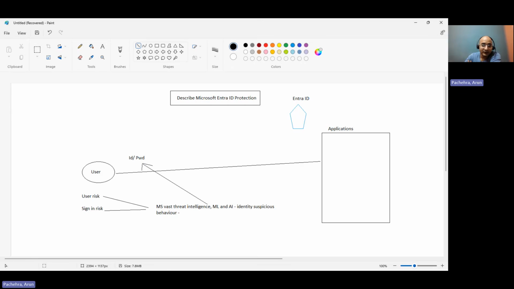All right. So how exactly does this happen? Well, when the user tries to sign into the application, ID Protection analyzes the sign-in using real-time and offline data from trillions of signals. So what it is doing, it is analyzing.